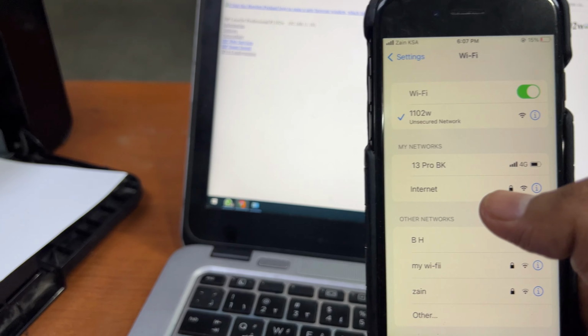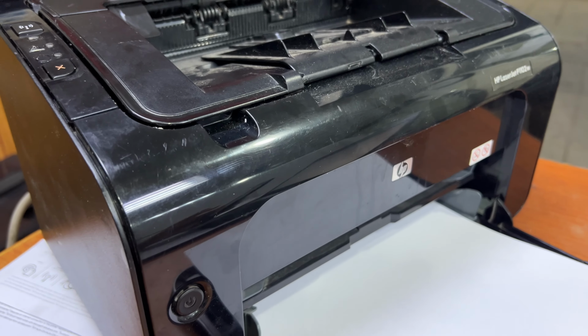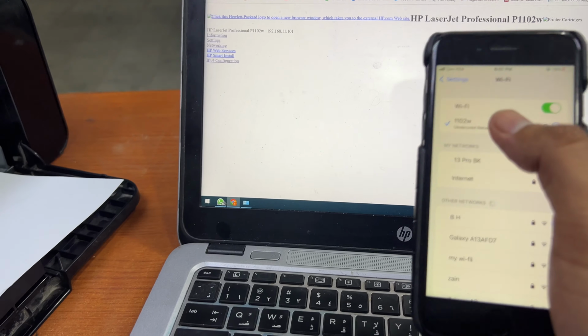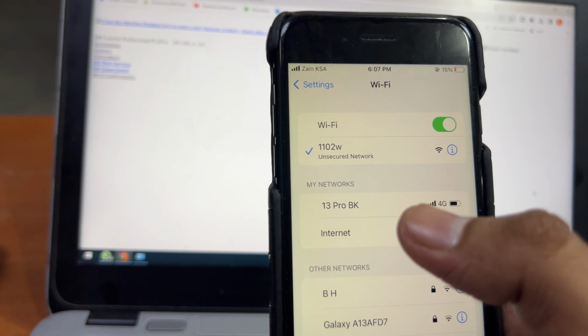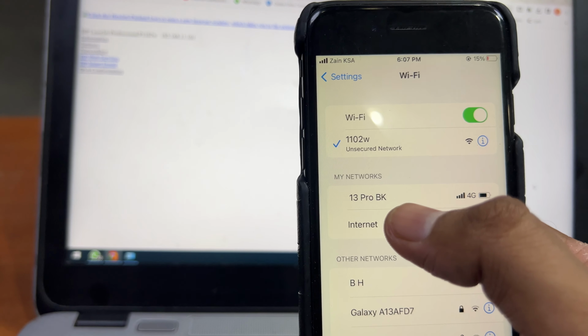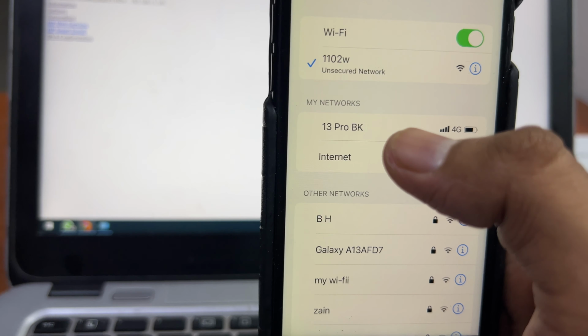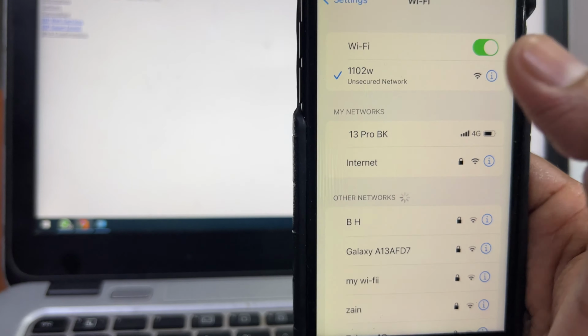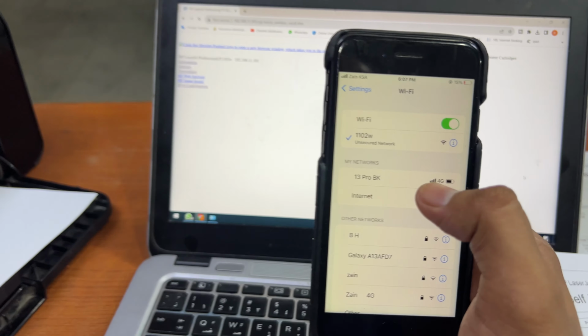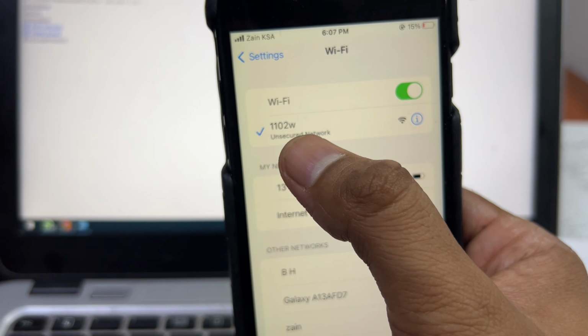There are many other methods also. You can connect this printer with your Wi-Fi router using the same software that I downloaded from the HP official website. You can connect this printer with your Wi-Fi router and you can use it through your smartphone, but you have to connect your smartphone with the same network. This is the second method. Now in this video I just mentioned how to enable wireless direct. Okay, and now wireless direct is working.